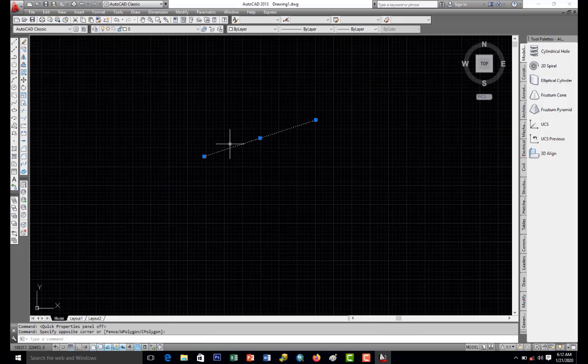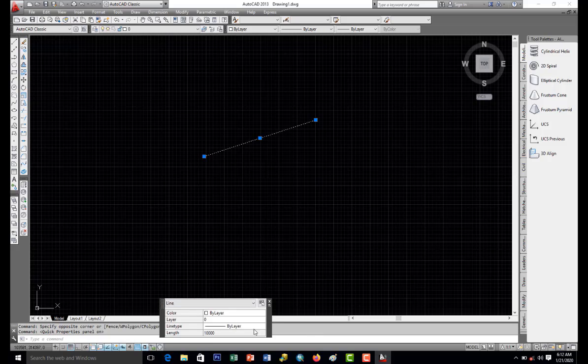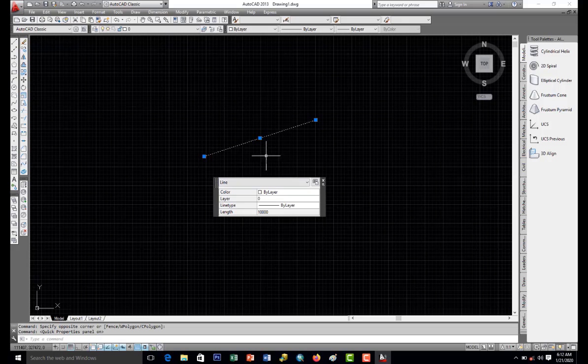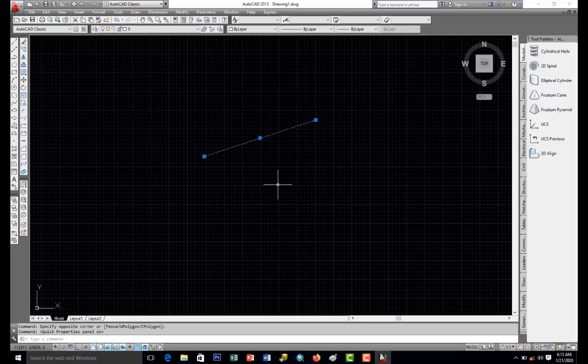Now to show you the properties of this, come down to the bottom of your AutoCAD interface. If I use AutoCAD Classic, you can see this is the quick properties. Click on the quick properties. You can see it brought out the properties of the line, whereby you can see the color, the layer, the line type, and the length. If you can't see this quick properties button, then you are using a higher version of AutoCAD.